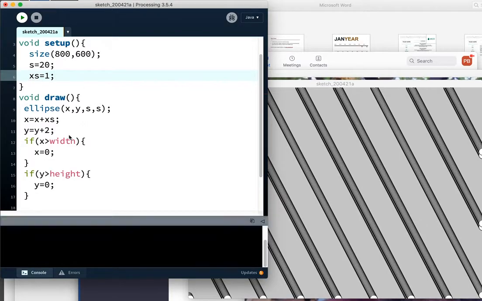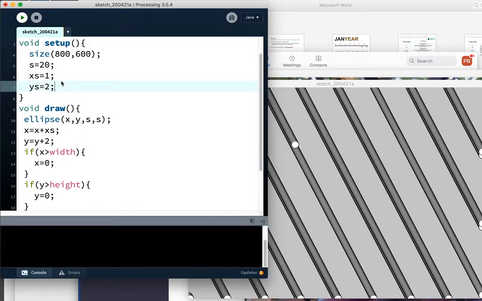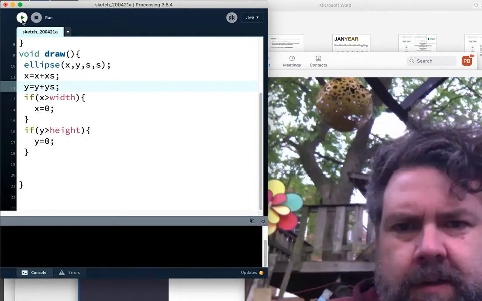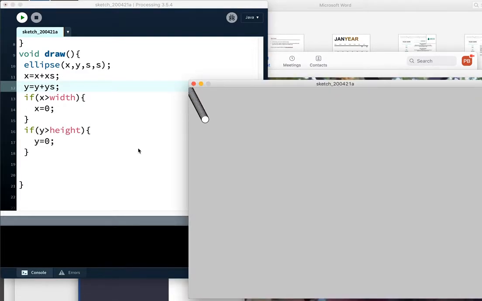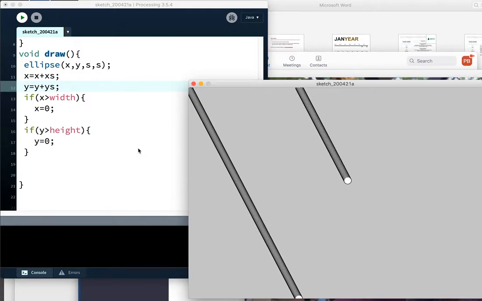So really, it's going to be the exact same program. And we're going to say y speed equals 2. And we're going to say y equals y plus y speed. So now if we run this, we'll get the exact same result. But now we're going to change our condition.